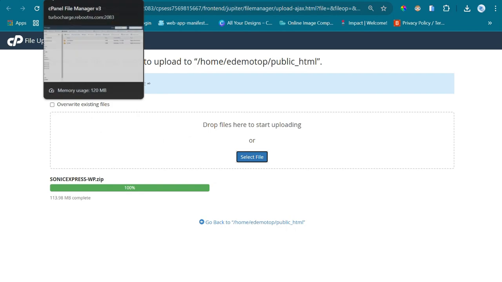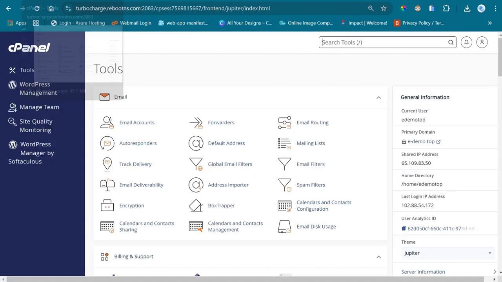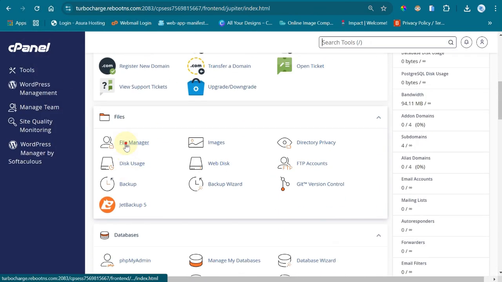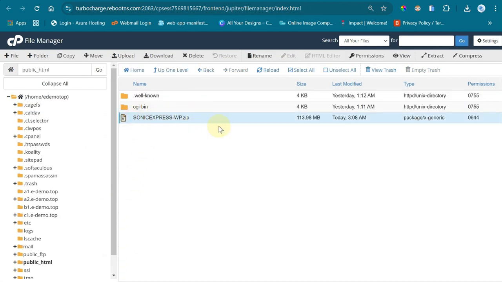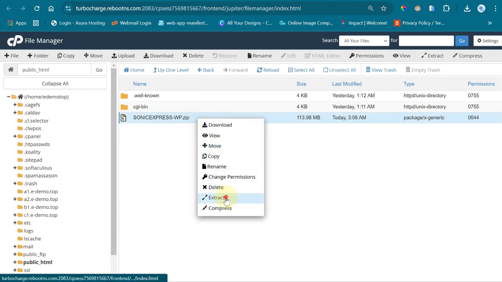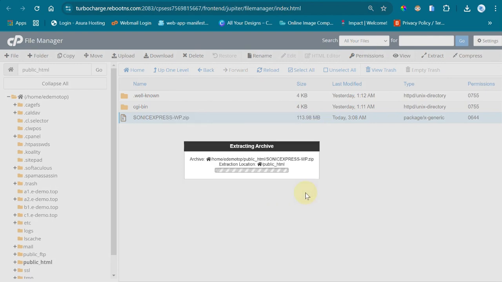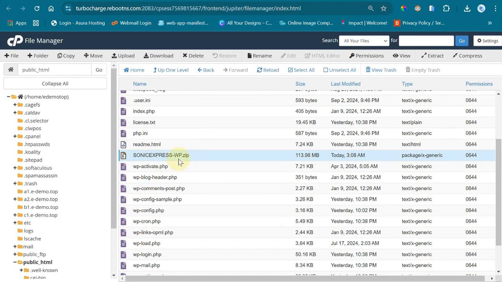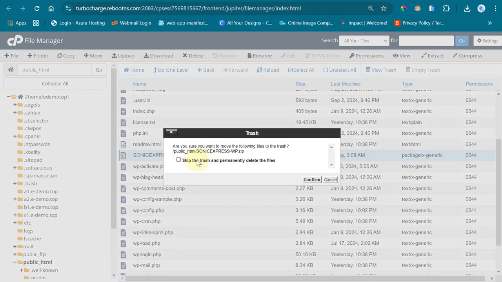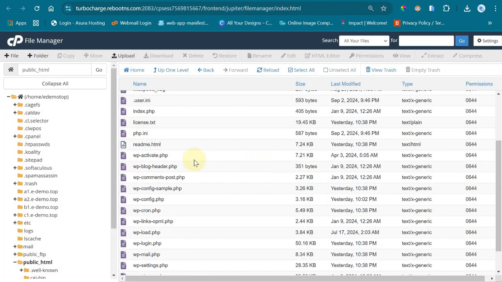Once it's uploaded, it would be nice to go back into our file manager. Remember, we were in our file manager before. So click on the file manager and then click HTML. We'll find it here now. So it's okay. What you do next is click on it, right click, then click on extract. Once it's extracted, you can go ahead and delete the archive if you want. I like to leave it in the trash and I click confirm.